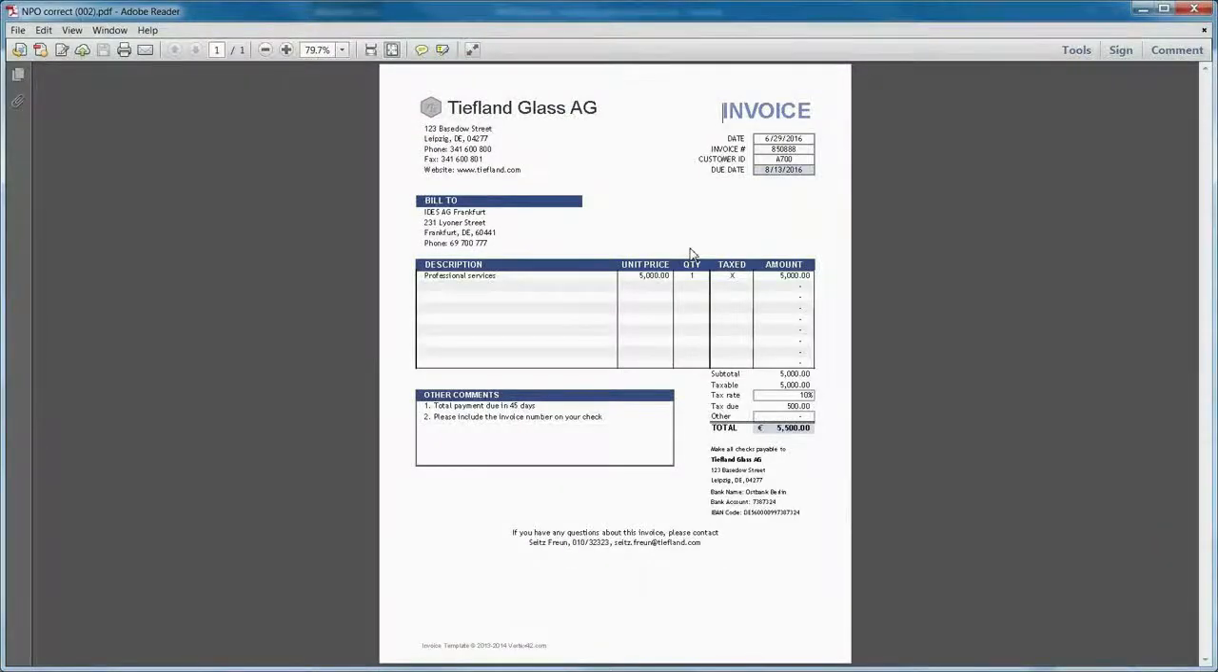The robot will go on to open the PDF in the background and extract the relevant information: company name, invoice date, invoice reference number, description, taxable amount, tax rate, total amount, and contact information.